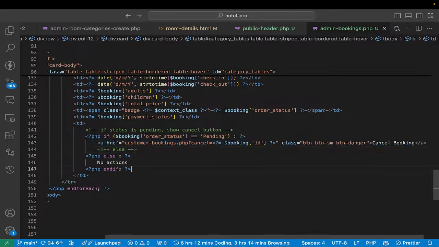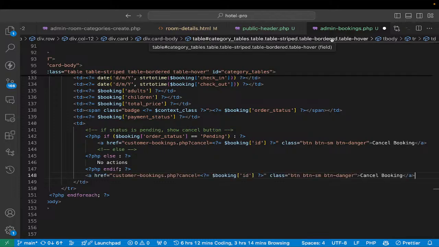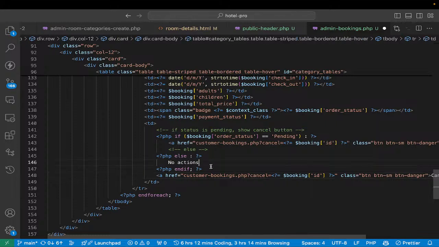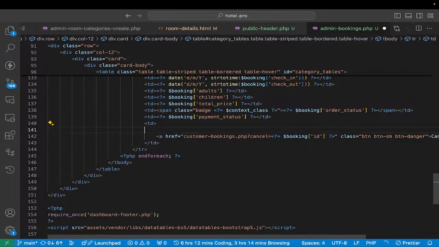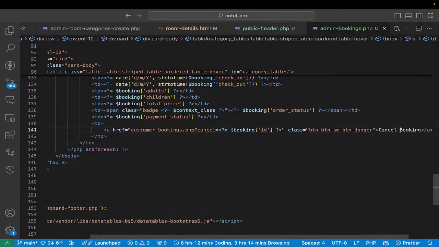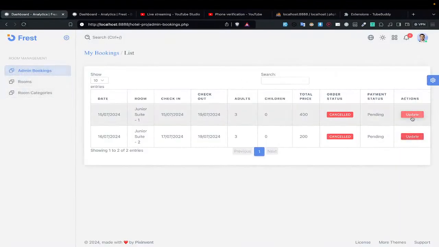You can first check for the administrator, but since the file is meant only for admins, you can simply go ahead and put the logic of editing. So let me remove these things. I'm going to call this one update. I'll say maybe edit or something like that. So if I come here and refresh, you'll see we have here update.